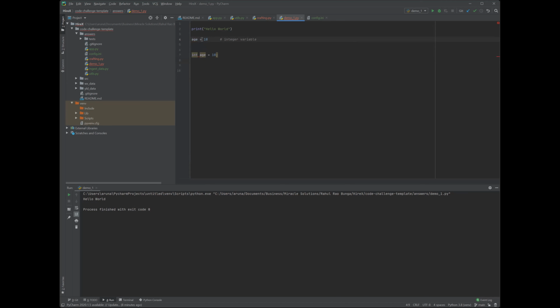In this case, I'm saying age equal to 10. That means age is going to be an integer variable. Now, I can take the same variable and assign something like 12.33. Now, this variable has changed into a decimal. To be precise, we call it a float. Float means a small decimal value.